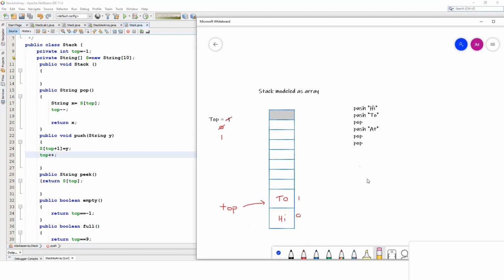Then I have a pop. Line 17, S of top goes into X. Top is 1. S of 1 is the word 2, and that goes into a variable called X. Here is X, so the word 2 is going to go into it. Top minus minus, top becomes 0. Which means that top now points here, and not here. And then on line 20, return X. So pop returns something. Push does not, but pop returns something, and it returns the string at the top of the stack, which is the string 2.